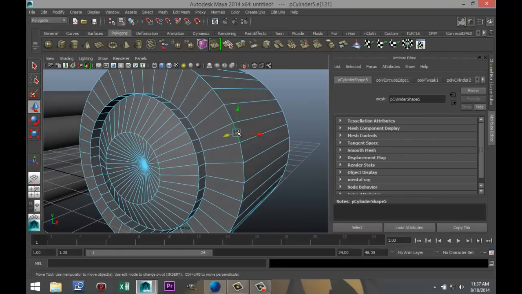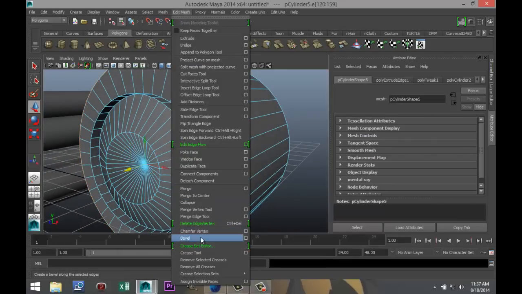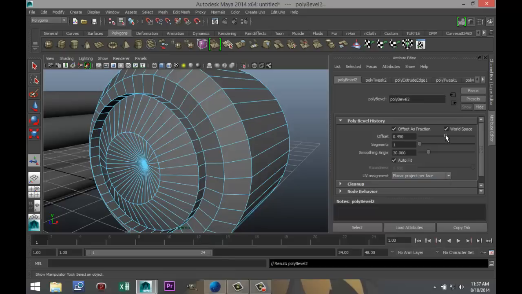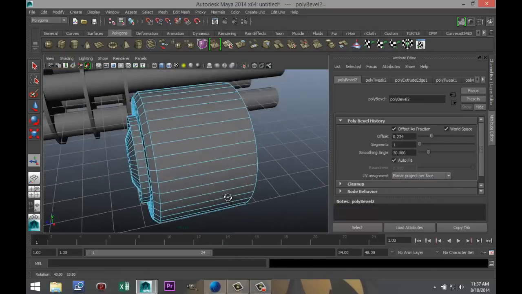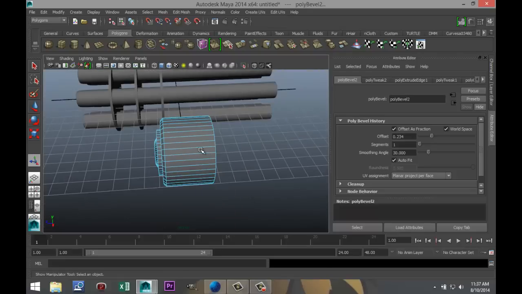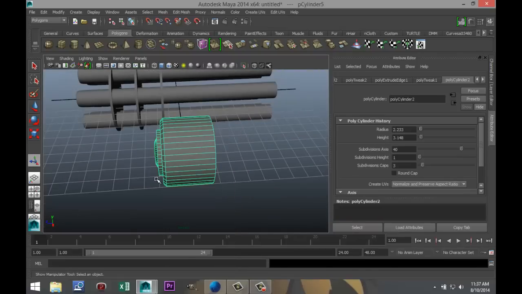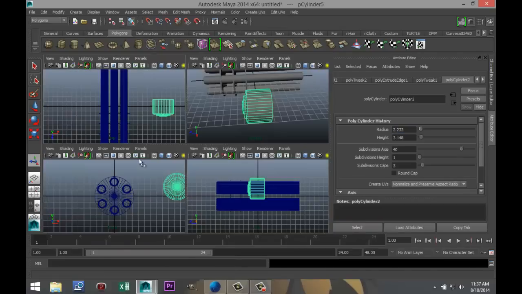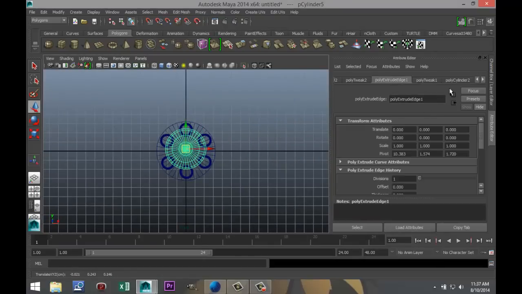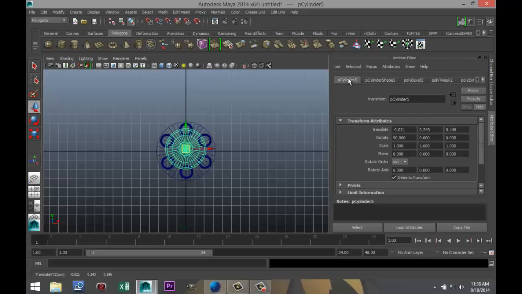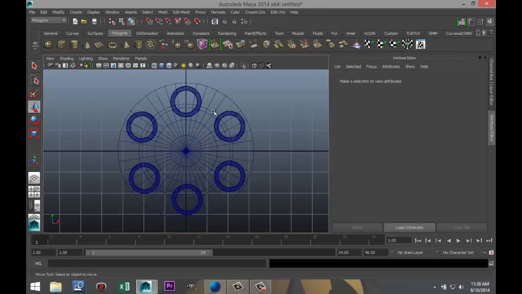I'm going to bevel this. Edit mesh, bevel. Something like that. And let's see if that lines up or not. Right click, object mode. And we're going to hit W, move that over. We're going to set the translate values to 0. Like that, so it's nice and central.